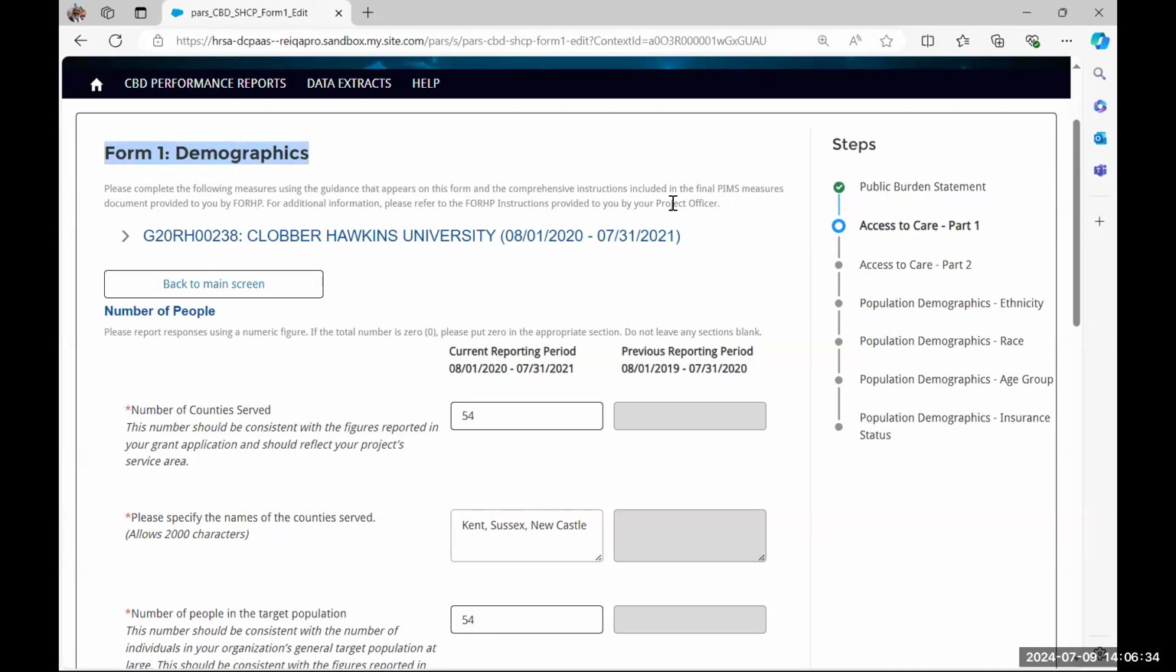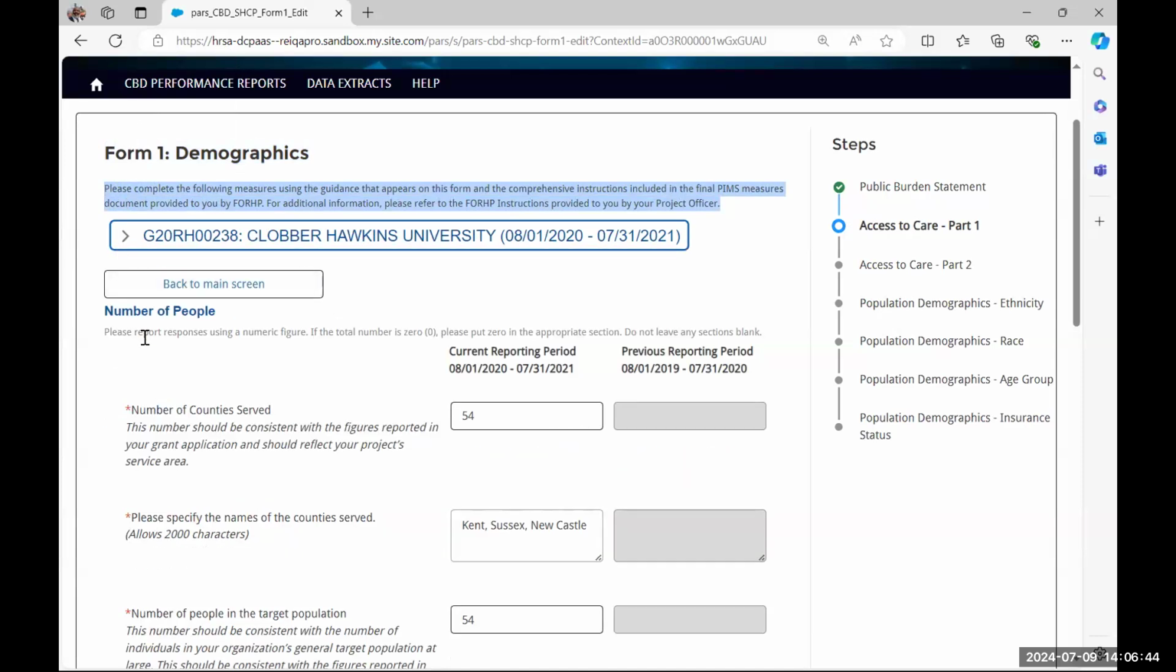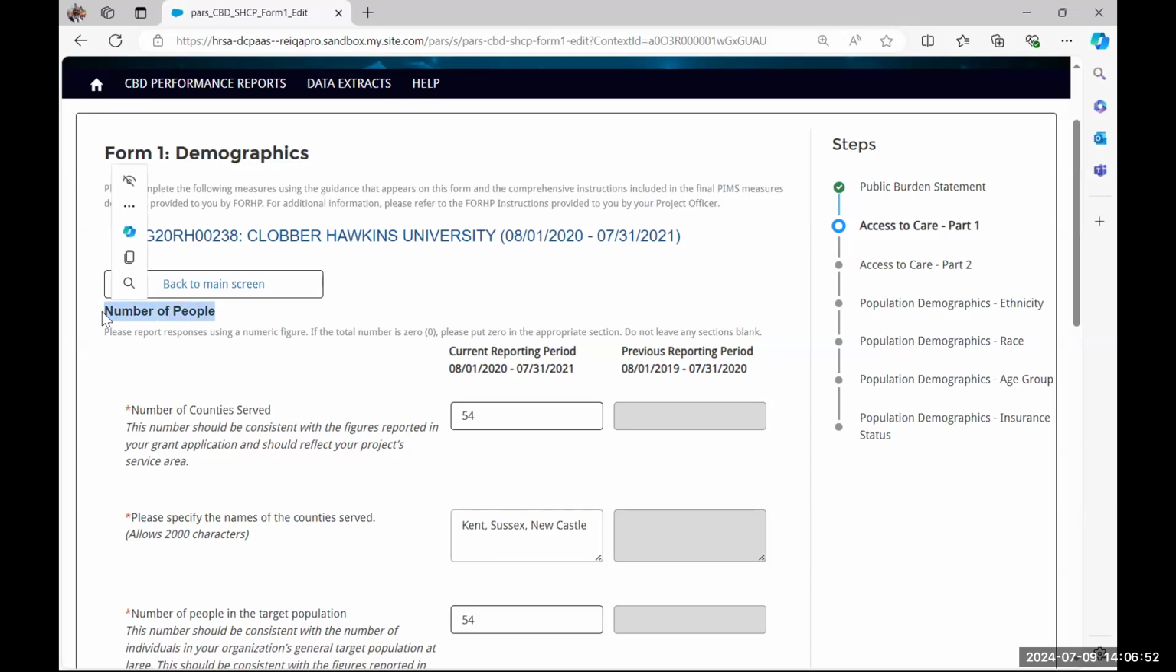We see any instructions associated at the form level. Again, we see our expandable header, which shows the same information that we saw on our main screen. We have our back to main screen button, and then we begin seeing the subsections. This first subsection is the number of people, and this subsection has instructions for you as you're putting in your information.